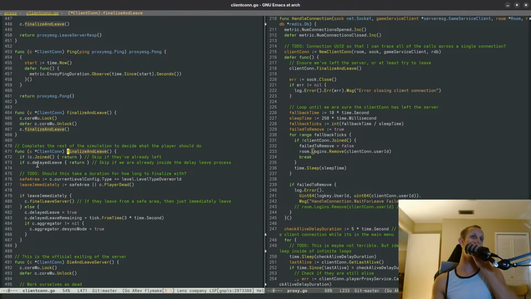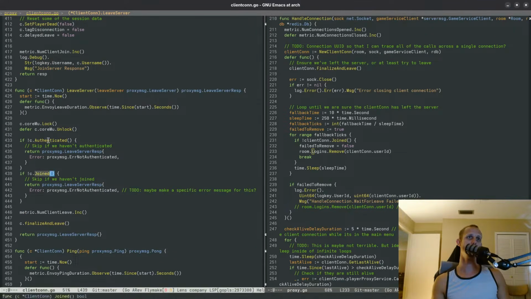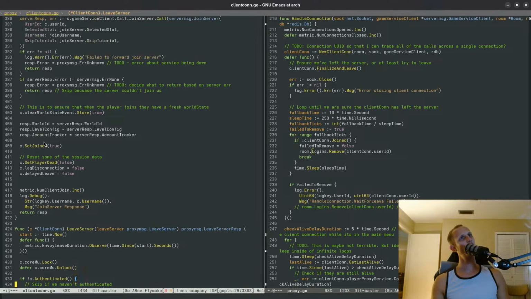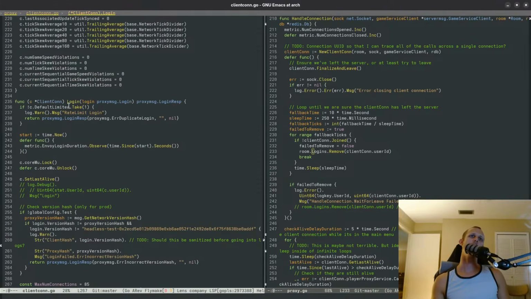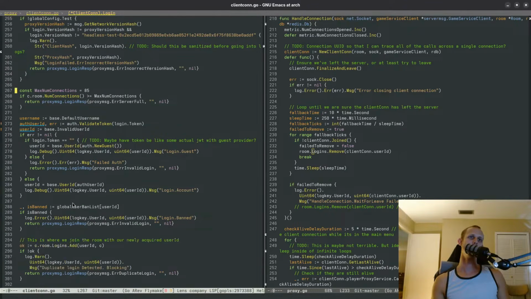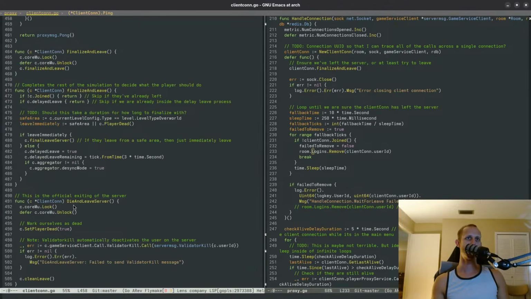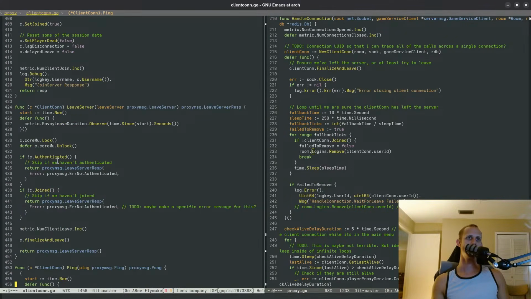All right, finalize and leave. If we've already left, then block it. Technically, that's checked up here as well. If they're not authenticated, then we can't leave because they've never joined. Actually, I don't really know that because you think it'd be connected to login. But all right, leave server, finalize it.